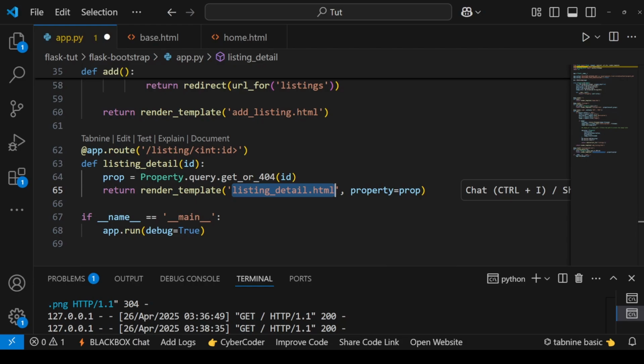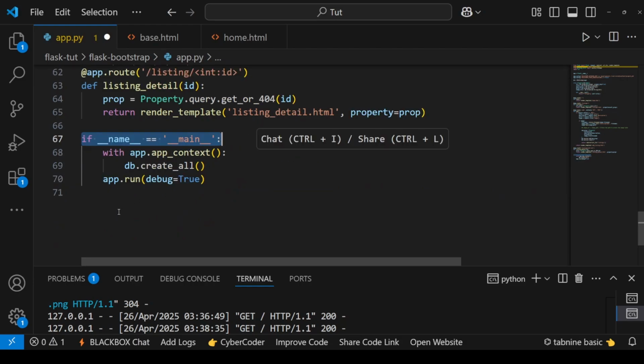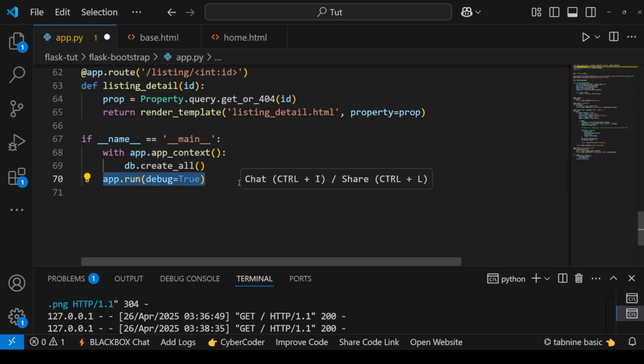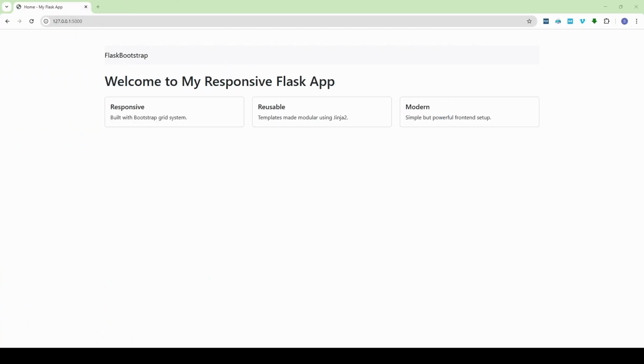Finally, on the app.py file, here this makes sure this block of code only runs if we start the script directly, not if we import it somewhere else. The db.create_all creates the database tables only if they don't exist already. We wrap it in app.app_context to make sure Flask knows we are doing DB work inside the app, while app.run launches the Flask development server with auto reloading on code changes and detailed error messages. Super helpful when building. Next, the base.html file.